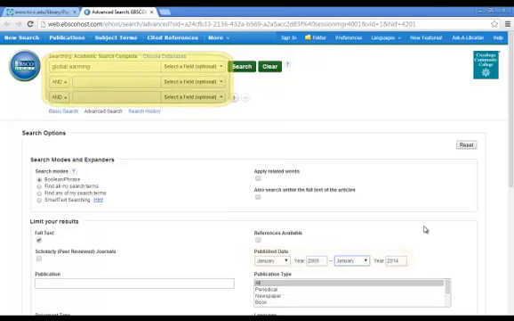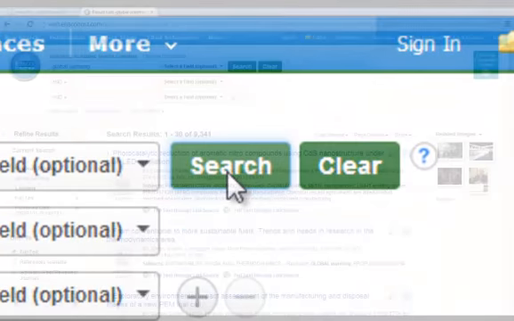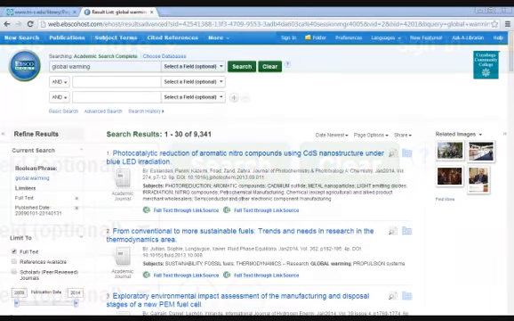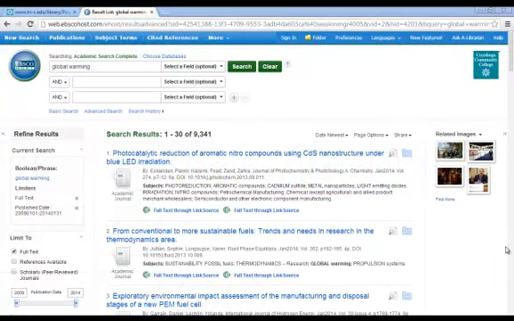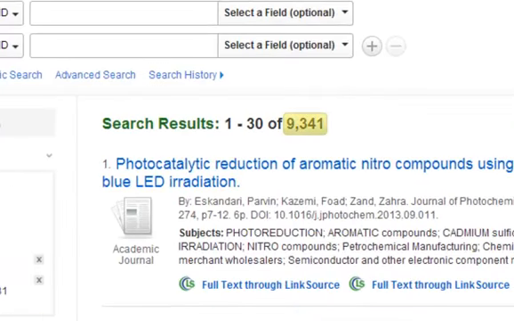Once we have our keywords, our full text selected, and a publication date range selected, we'll hit the green search button up top. And here are our results. We received 9,341 articles from our search. That's way too many articles to go through.